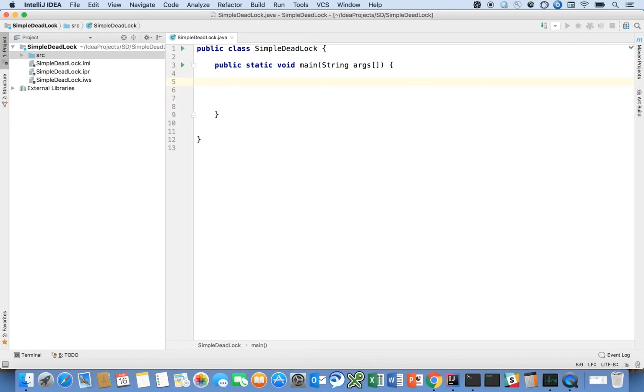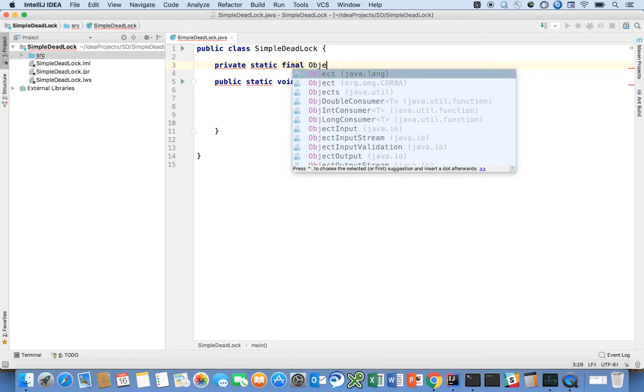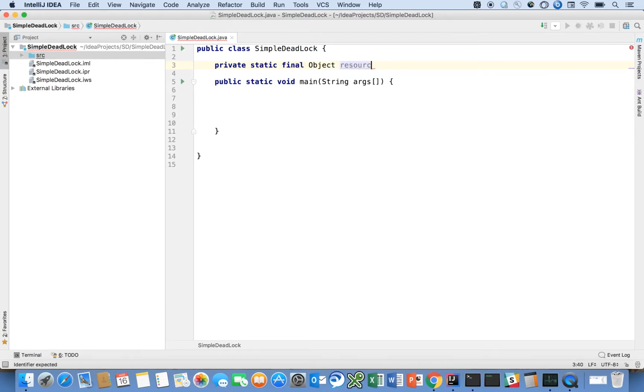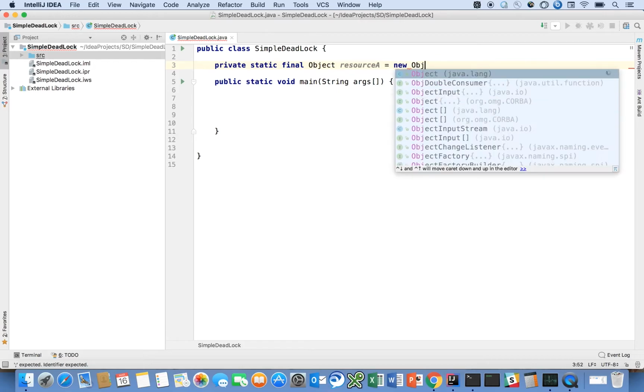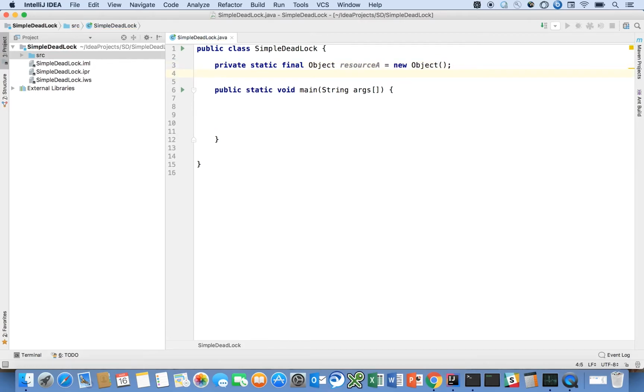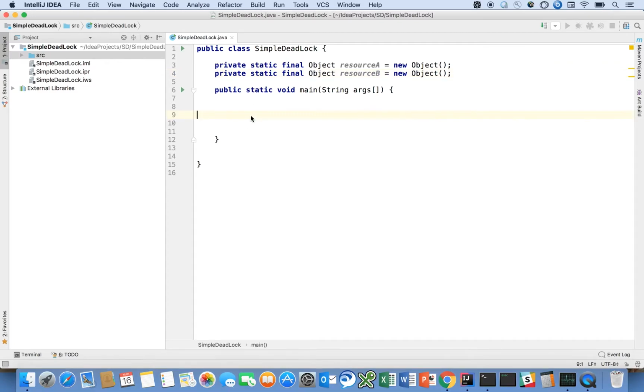And what I'm going to do here, I'm going to introduce first the two resources that are going to act as our locks: private static final Object resourceA is equal to new Object, just a generic old object, private static final Object resourceB is equal to new Object. Now that I have those two, I can start.